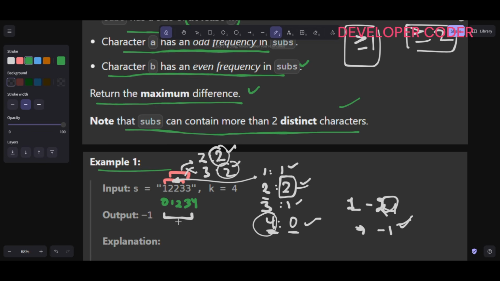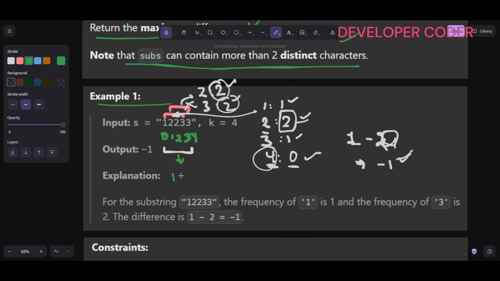Now let's see the last one. Here in this case, 1 is occurring 1 time, 2 is occurring 2 times, and 3 is occurring 2 times. So here we have odd frequency; the max odd frequency is just 1. And for even frequency we need to take the next one. This is 2, this is 2, you can take anything, since we are dealing with frequency, not with these numbers. So 1 minus 2, we are going to get minus 1 only.